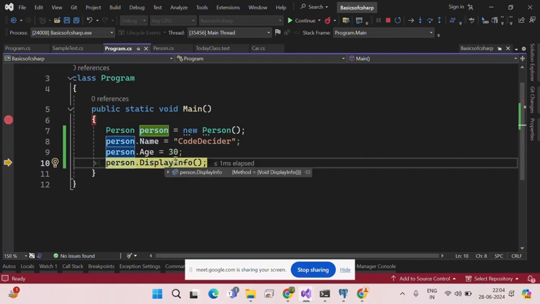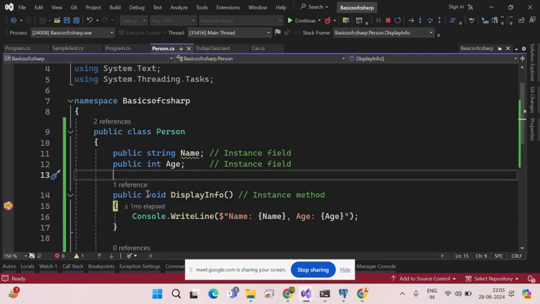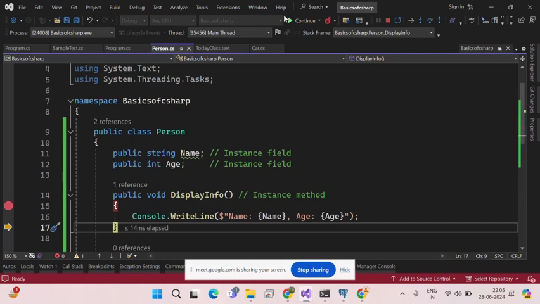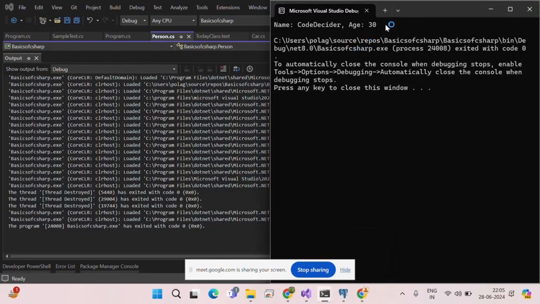Next line. Now person.age is 30. It is already executed. But now I am executing the method inside the Person class, which is DisplayInfo. So let's see whether DisplayInfo is executed or not. Now it is going to this Person class and it has started executing DisplayInfo. Here name is coming as Code Decider, age is coming as 30. So once it executes Console.WriteLine, it automatically displays the data in our console application like this, with Code Decider and age 30.